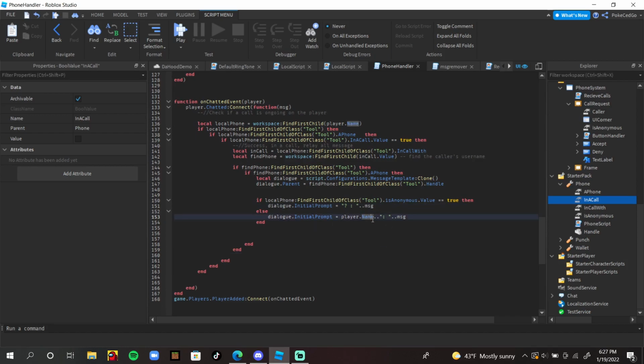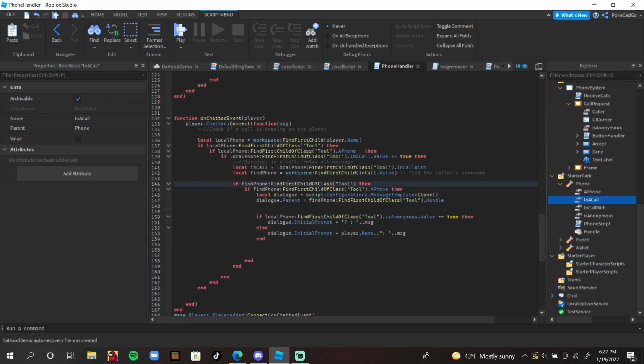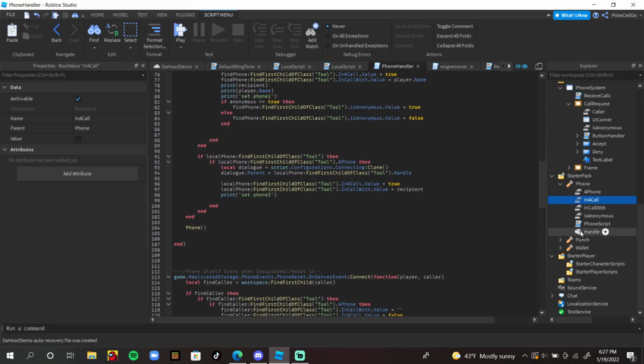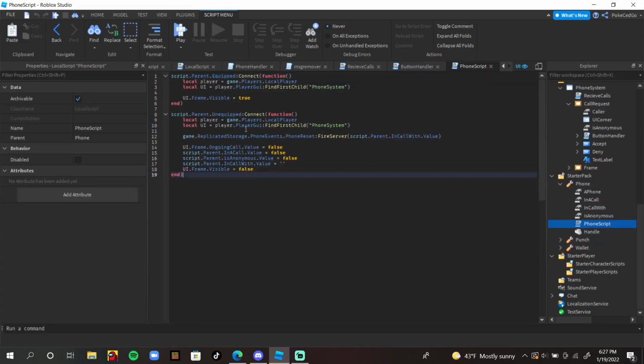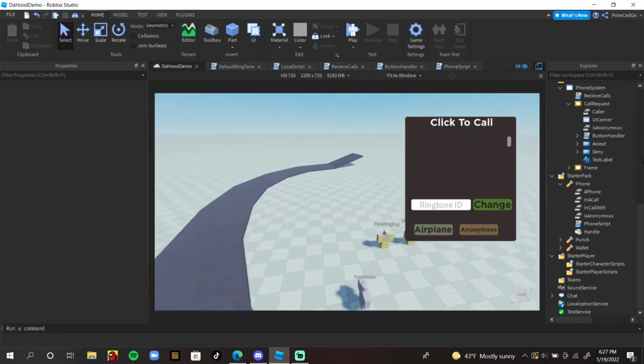You don't know who they are to the person. So if you're anonymous, if you say something, to the person you're calling it would be question mark, then your message. And of course, if they're not anonymous, it will show your name and your message. That's basically what it does, and that's basically everything, the whole phone system. Obviously, if it's unequipped, everything resets, and it'll actually unequip the phone to the player as well. But basically, that's the memo.